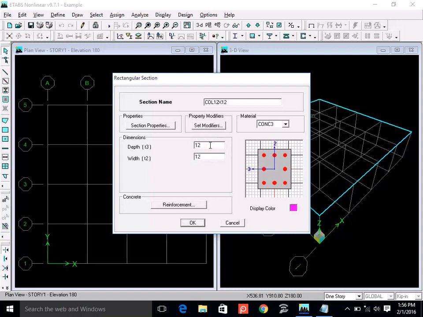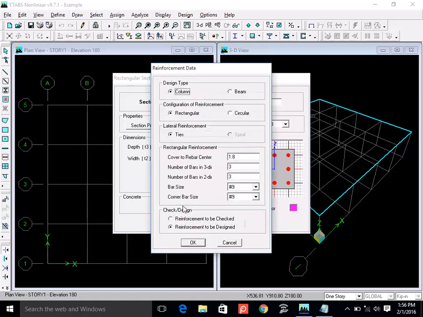And I shall also define a rectangular column for your understanding. And then again you go to the reinforcement and now say, okay, it's a column, right? And it is a rectangular column, it's not a circular column. And if it is a rectangular column, it has ties. Okay. I will jump to the bottom right here.